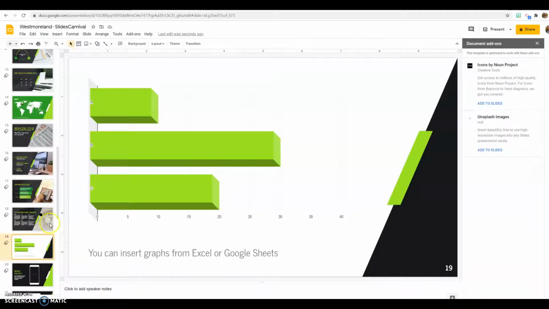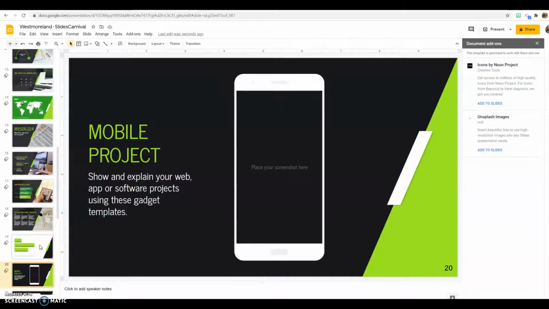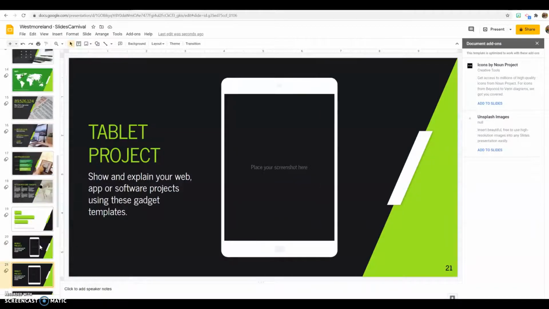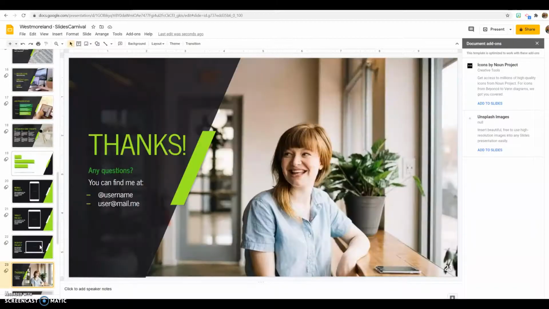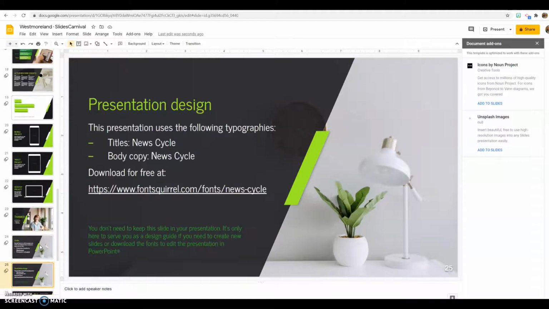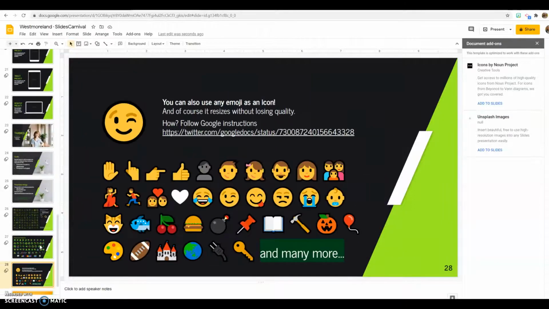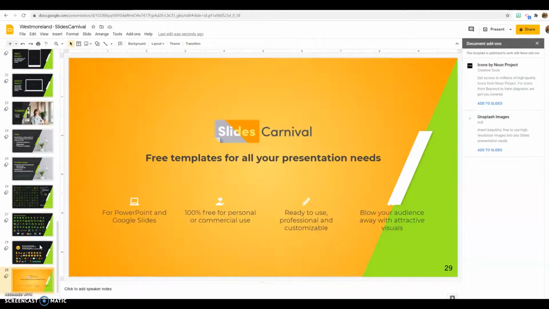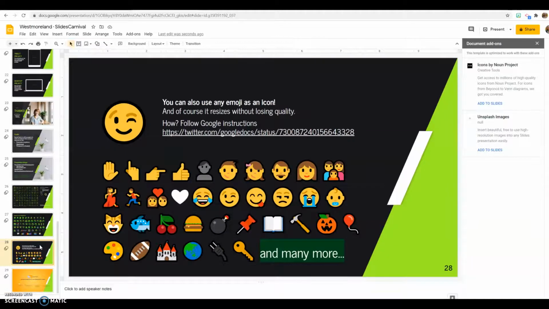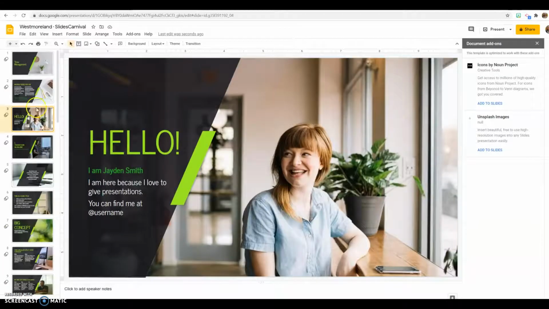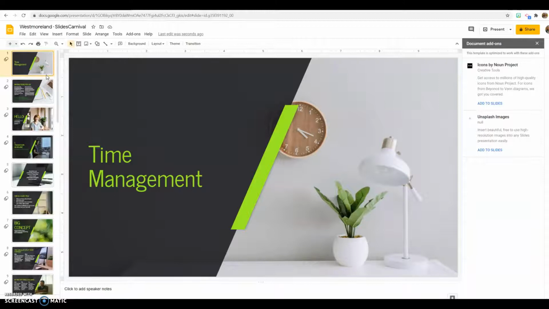You can use graphs from Excel or Google Sheets, which is really nice. You can place screenshots if you wanted to show how to use a device, something on a device. And then they have at the end some extra icons that you could use and kind of move them around. So you can essentially just take this already pre-made slideshow and then just make it customized for what you're trying to do. So I really like it.